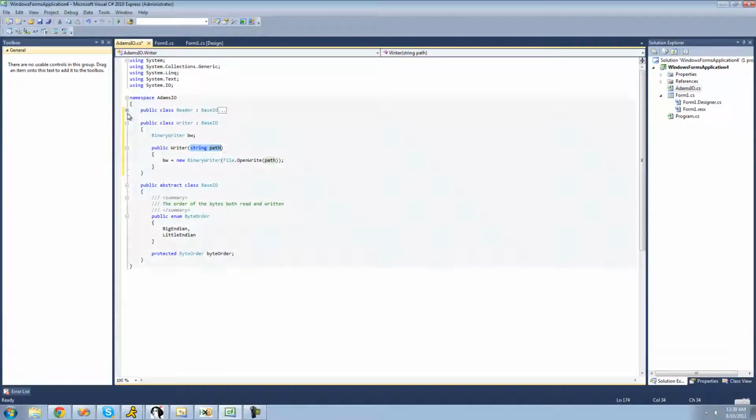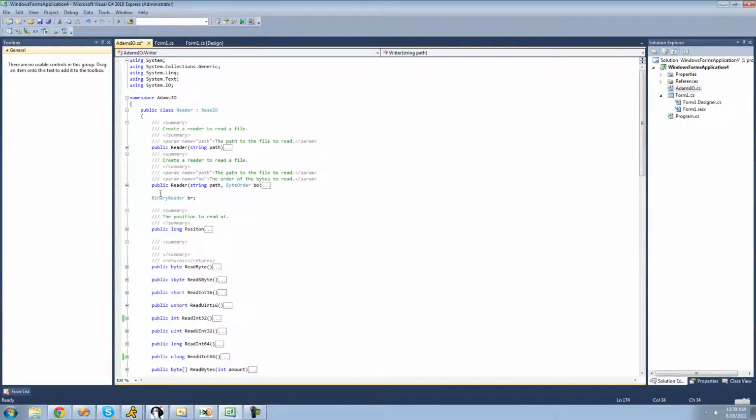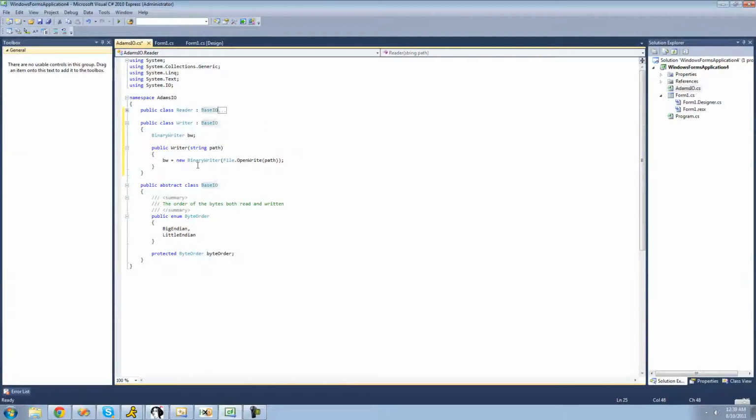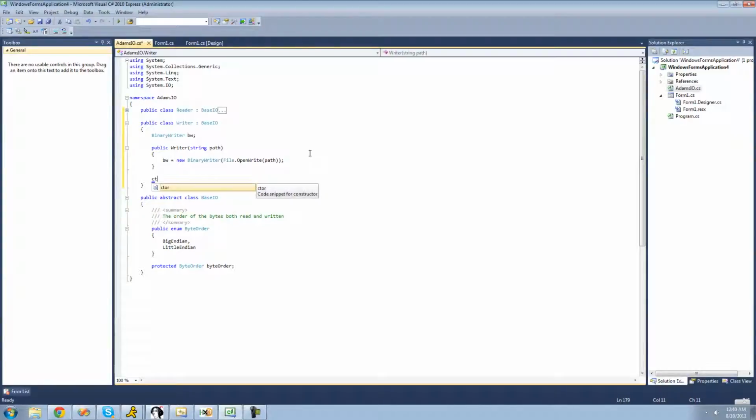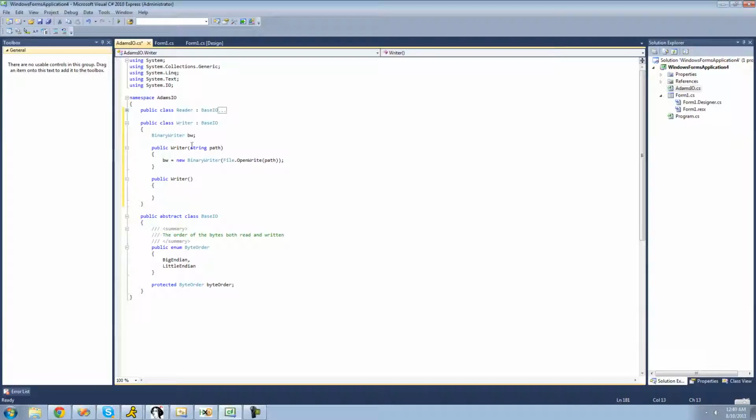And just like the reader class right here, we're going to want to create another constructor that will allow them to pass through the byte order so that they can change it if they want it to write in little endian. So we're going to say public writer, CTOR and then hit tab twice, and then just like up here we're going to want to have them pass through the path, so string path, and the byte order variable, so byte order, and I'm going to call it BO for byte order.